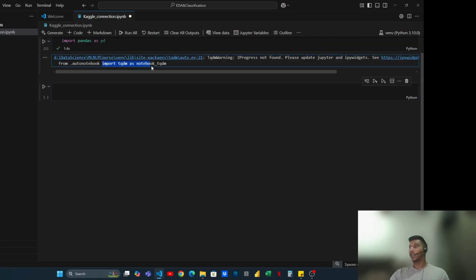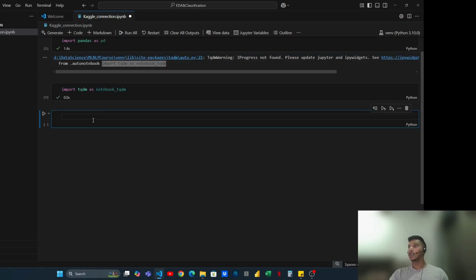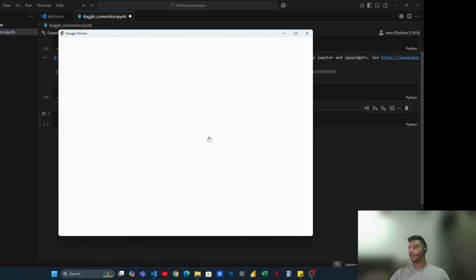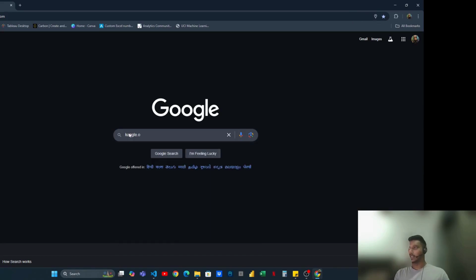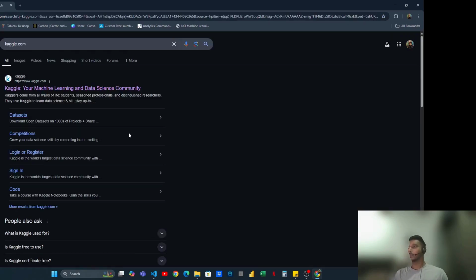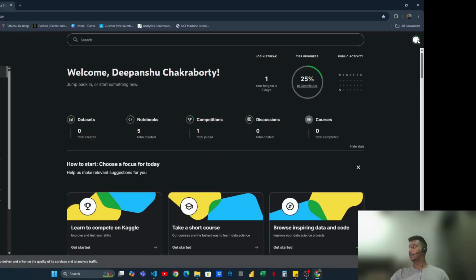Okay, let's resolve this error. Once we are done with this, we need authentication as well. To complete the authentication process, let's go to the browser, open your Kaggle account, log in with your credentials, go to settings.